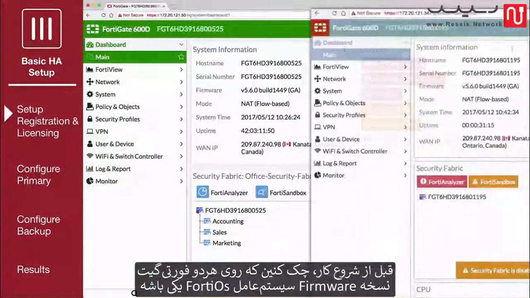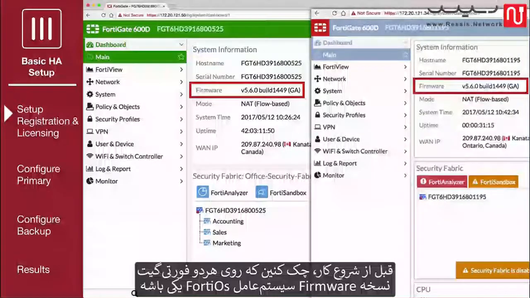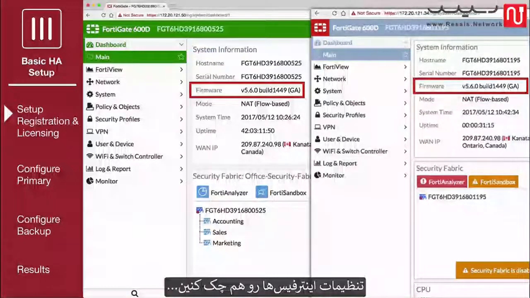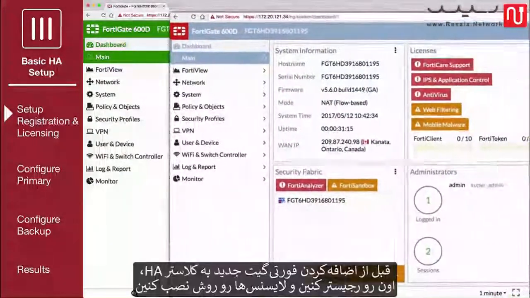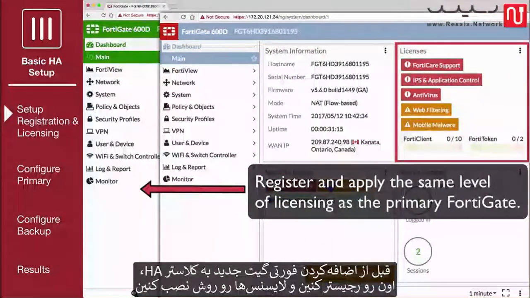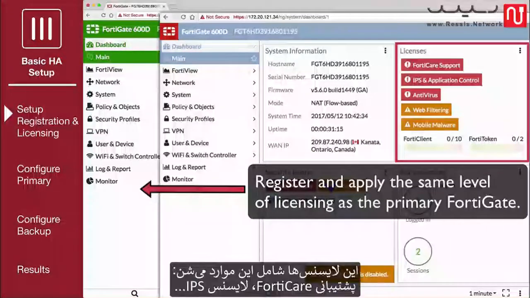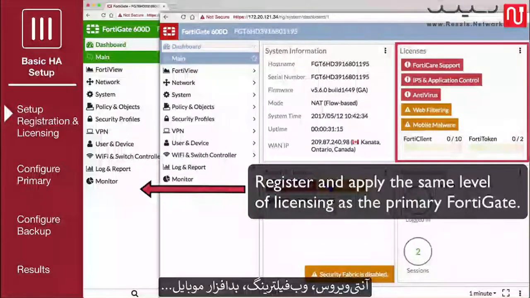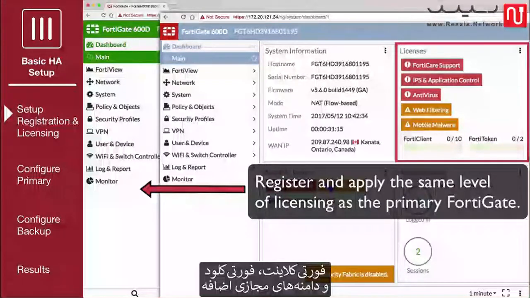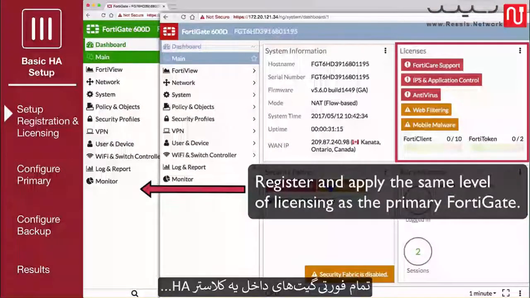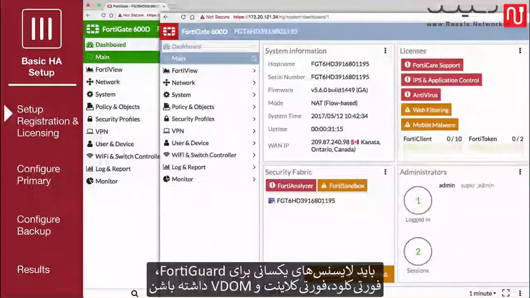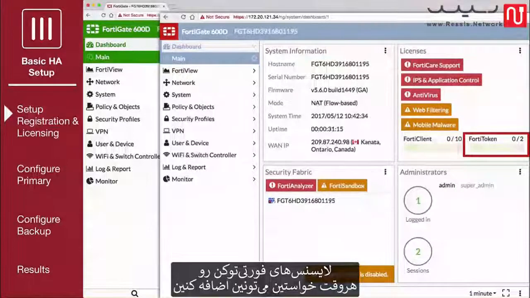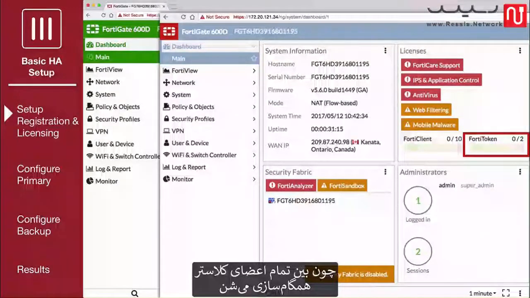Before you begin, make sure both FortiGates are running the same FortiOS firmware version. Also, make sure that the interfaces are set up so that they don't get their addresses from DHCP or PPPoE. Register and apply licenses to the new FortiGate unit before adding it to the HA cluster. This includes licensing for FortiCare support, IPS, antivirus, web filtering, mobile malware, FortiClient, FortiCloud, and additional virtual domains. All FortiGates in the cluster must have the same level of licensing for FortiGuard, FortiCloud, FortiClient, and VDOMs. FortiToken licenses can be added at any time because they are synchronized to all cluster members.